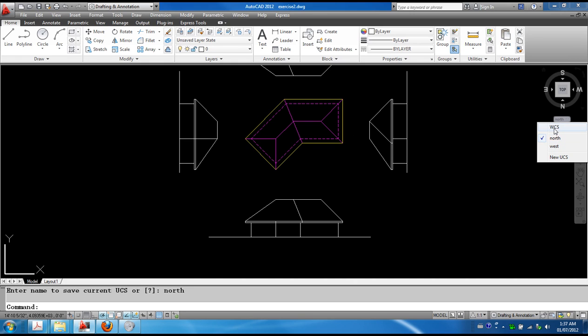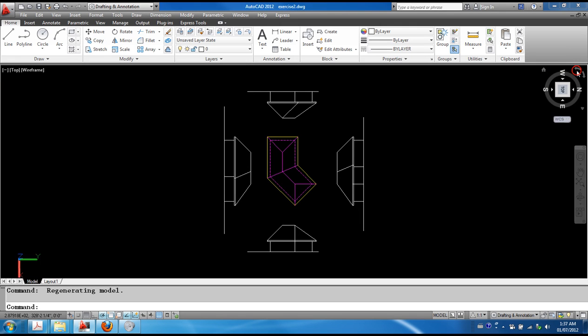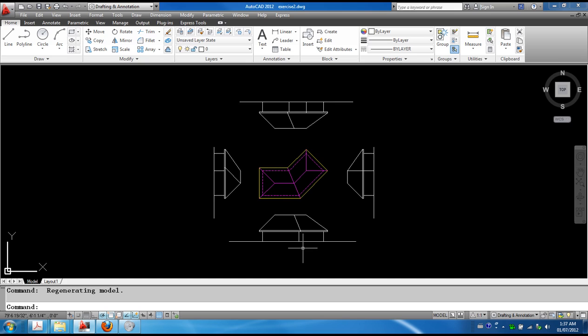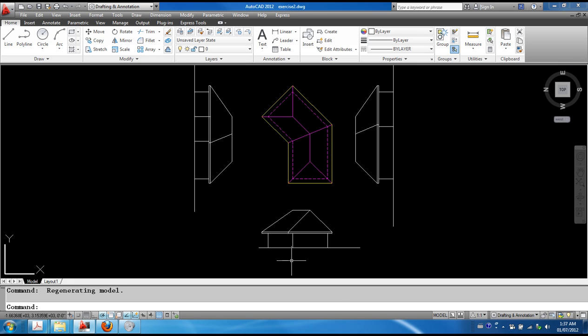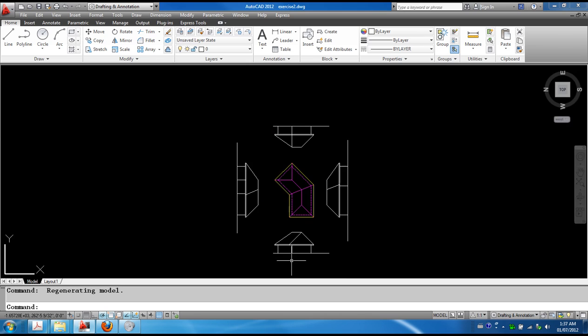So you can see I can toggle back and forth. I can go back to the original UCS, and there you go. I'll rotate it. There, I'm back to the original. Or I can go, okay, I want to go to the west UCS. There's my west. I can rotate this, and I'm back to the west UCS. So a bit of a time saver there. Anytime you want to save your UCS so that it appears on this list so you can pick it, simply type UCS and then S for save.